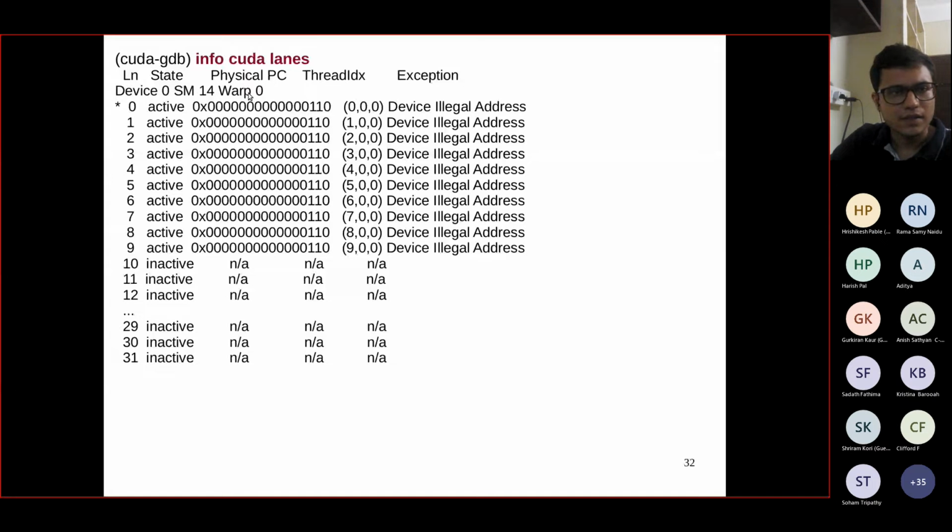And there is this, I think, program counter. I think this one is the program counter, and then there is this thread ID, and then this device or something is there, and then it is printing that it is accessing an illegal address, device illegal address, because we were trying to dereference the null pointer, right? So the exception that it is facing is this device illegal address, and you can get information related to each and every thread that is currently being executed using info cuda lanes.